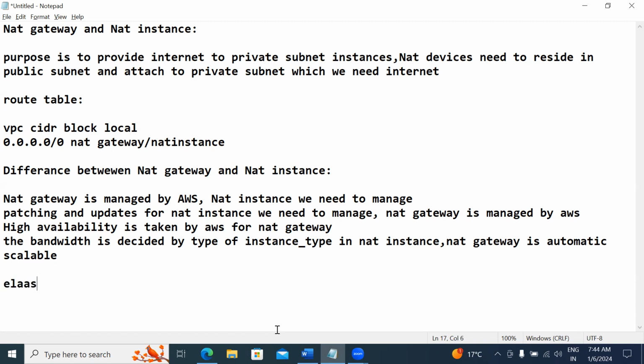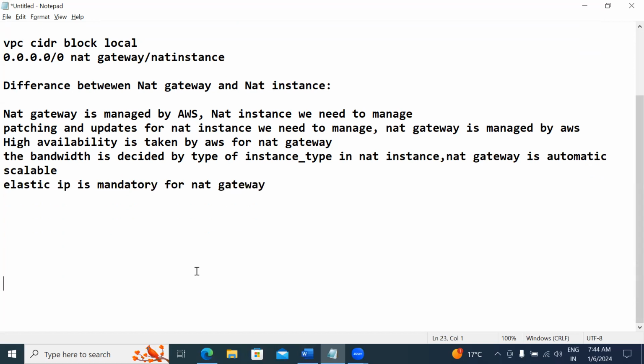Then elastic IP is mandatory for which device? Elastic IP is mandatory for NAT gateway. For NAT instance, we have no need of elastic IP. A normal public IP is enough. So these are all the differences we should tell between NAT gateway and NAT instance.